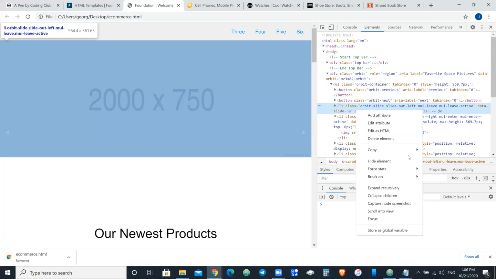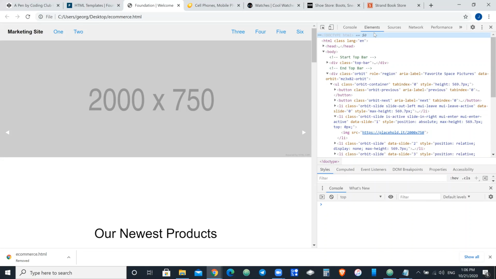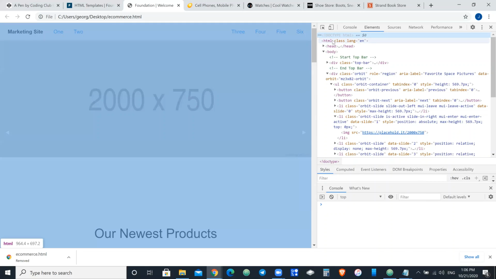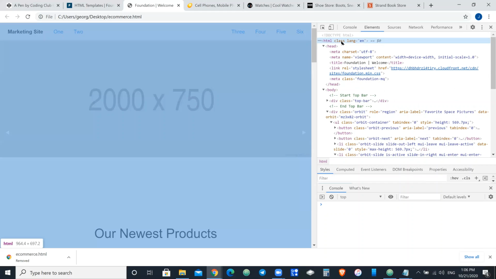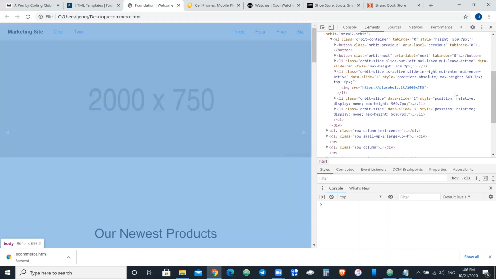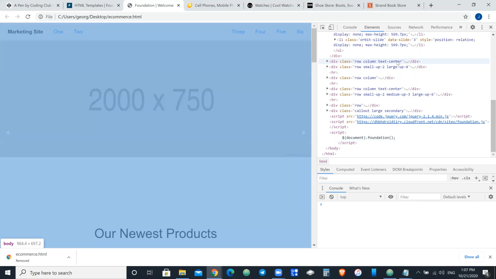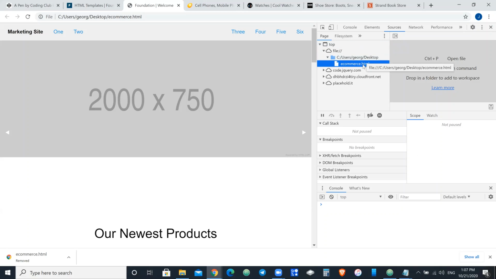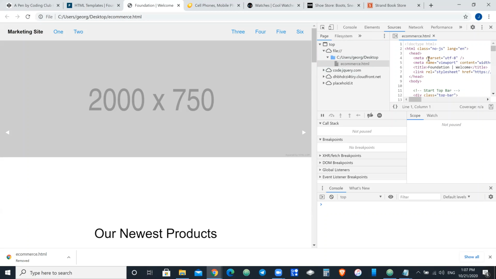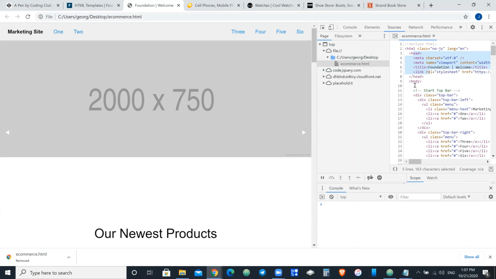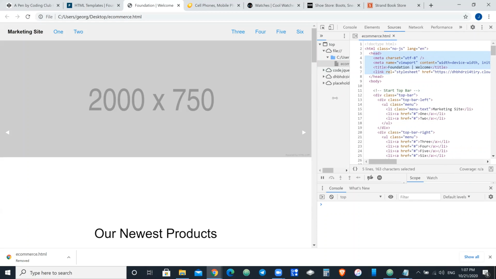Let me see if I can select everything. Copy. What element? I need everything of this web page. How can I select everything? Oh, okay, this is giving me a hard time. Give me one second. Sources. Okay, I think now I'm able to do it. This is more complicated, by the way. It's way more complicated, but if you get it done this way, you get it done.